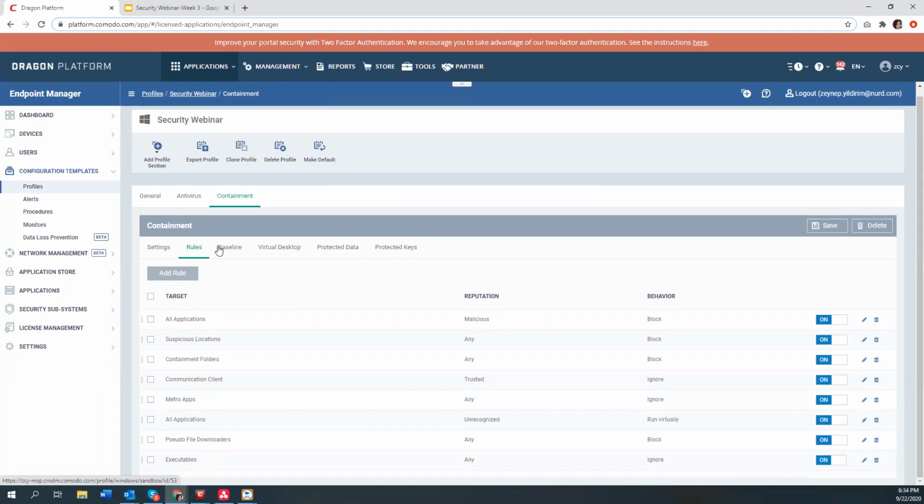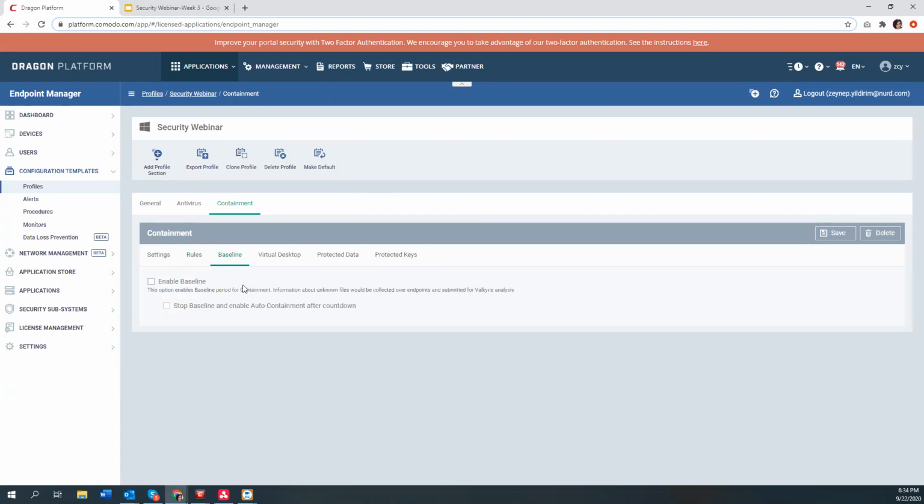And after we add a new rule, we can continue with configuring baseline settings. We have enable baseline, stop baseline and enable auto containment after countdown as an option here. A baseline is a period of time during which unknown files discovered on your network are sent to Valkyrie. It's about the Valkyrie integration. Unknown files are not run in the container during the baseline period. This can be useful if you want to create a whitelist of existing files on your network.